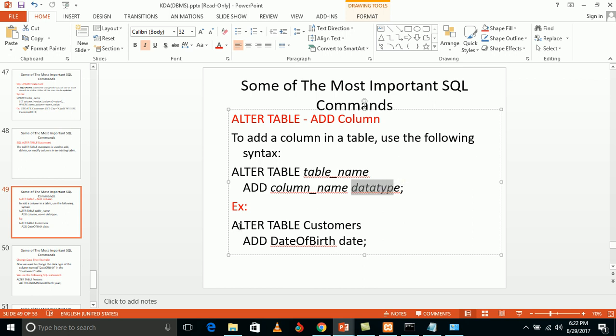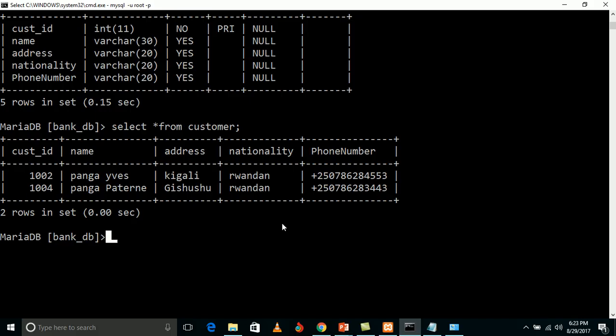For example, let me use this: add sex. For sex, I will use variable character, and the size, for example, is 6. I can apply it here.